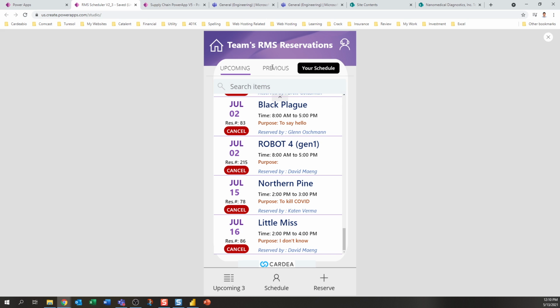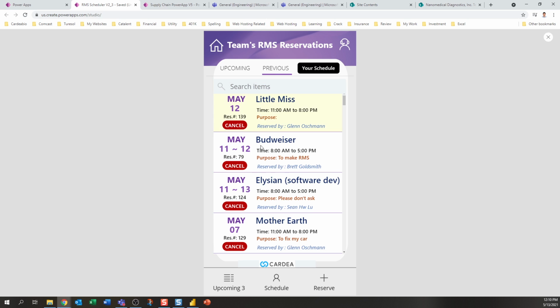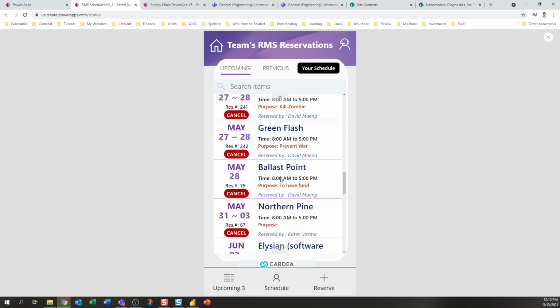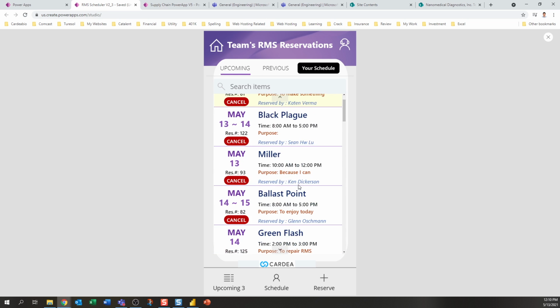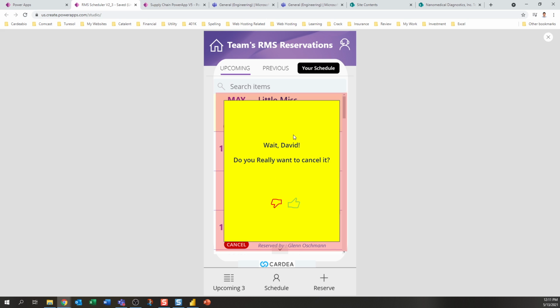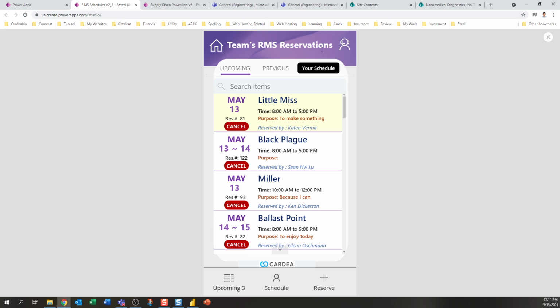And then if you click on previous, then Tim's previous reservation is there. So, if you have created a schedule and you need to cancel that, you just click on this one and it will grab your first name and ask, hey, do you really want to cancel it? If you click no, then it comes back and your reservation will still be there, right?